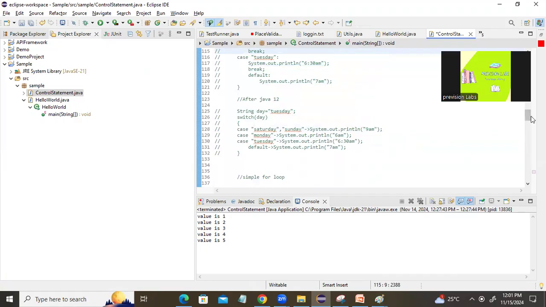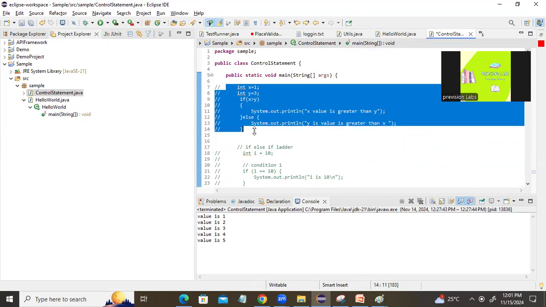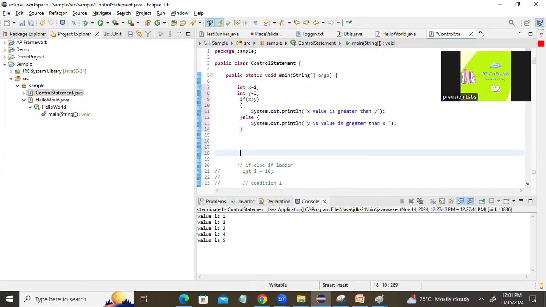Quickly, without wasting time, I have already written this, because we have a lot of statements to see here. Now see, this is an if statement. I have taken int x equal to 1 and y equal to 3. Let me take 4 now. So x is 4, and y is 3.